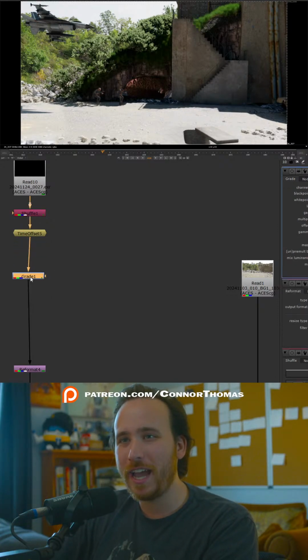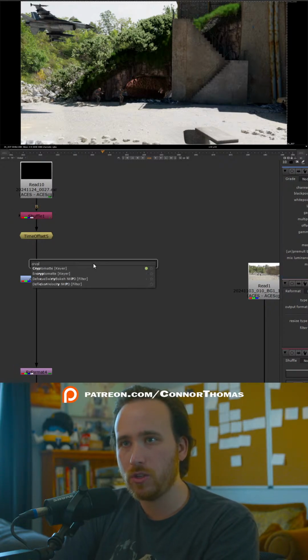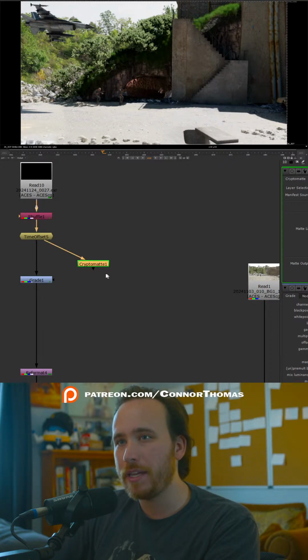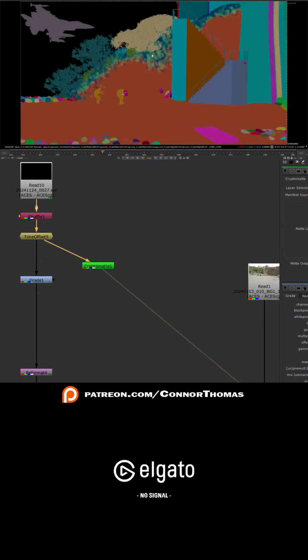So let's go ahead and first add in a grade node here. And then we'll also add in a crypto mat. Now, if I plug this crypto mat in and we just view it, you'll notice that everything has a different color associated with it. And that is all controlled by our crypto mat object selection here inside of our properties. We can change this from crypto mat object to crypto mat material.